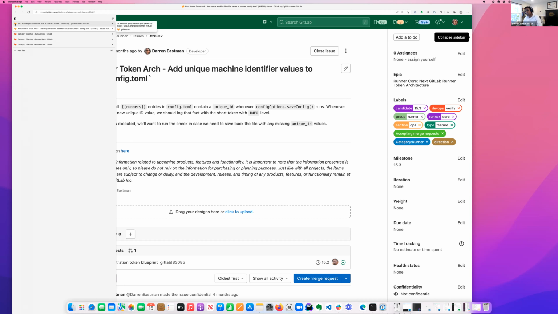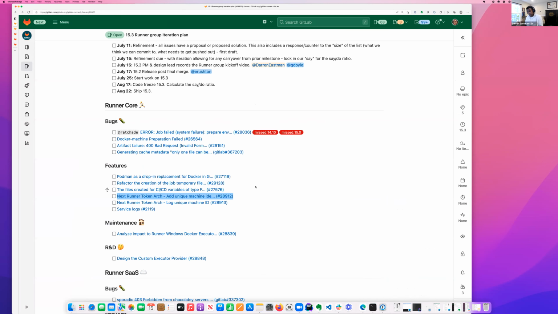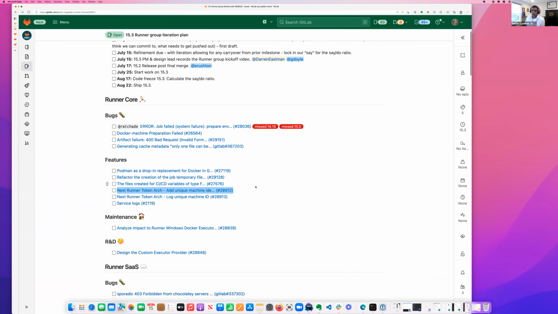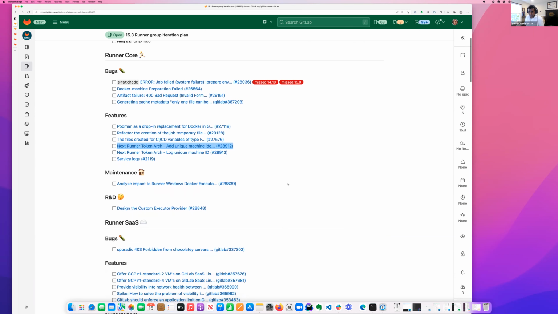But if you're interested in what's happening here, if you want to comment on this particular strategy as it relates to the runner token architecture, just go ahead and pop over to this issue, pop over to the Epic, and ping us on it and take a look and see what we're doing. So runner core, Podman's coming in 15.3, and then we're hopefully getting some of the initial incremental work going on changing out, or taking a new approach to, the runner token architecture.